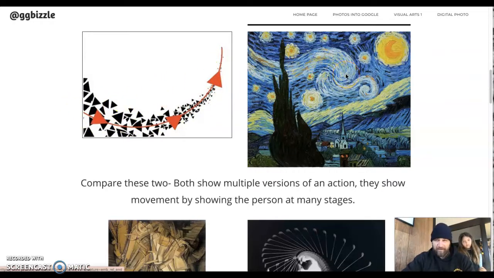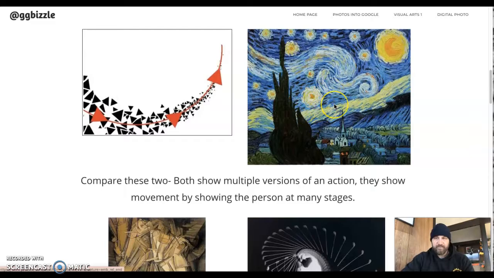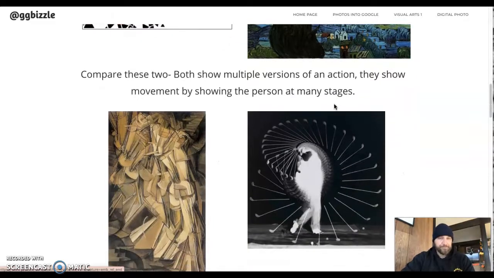This is a painting by Van Gogh. It's called Starry Night. It's one of the most famous paintings ever. But he uses movement quite a bit in this. You can feel the way that these clouds and the sky are moving. And he does that with his brush strokes and color.